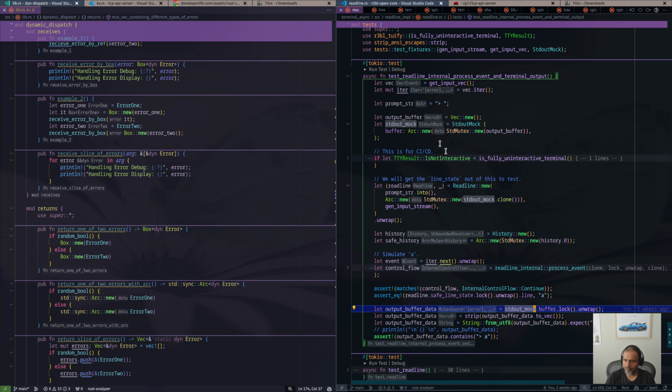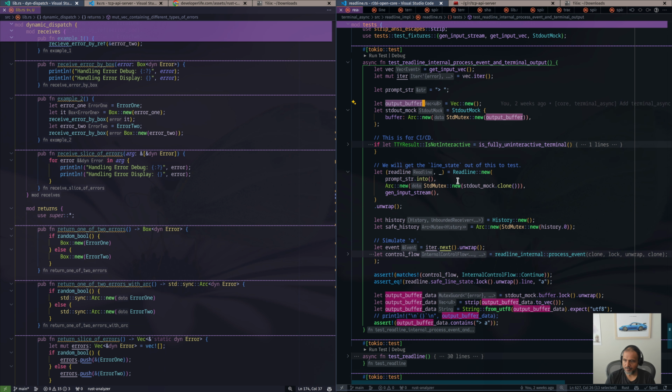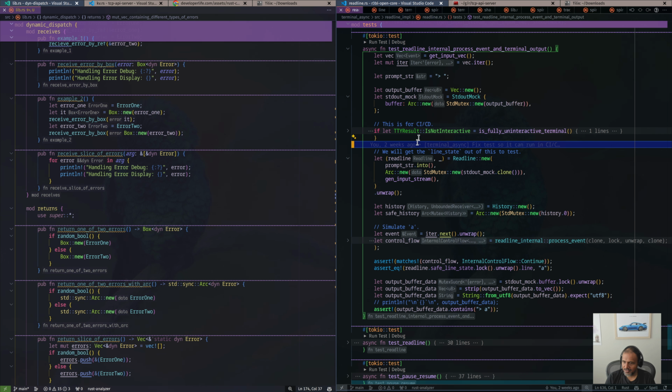But that's okay. Because we still have access to, oh no, it's moved. You know what? Never mind. This test is correct. Because we move output buffer, actually, this gets moved in here. So never mind. This is correct. So yeah, we construct a new read line. We pass in the standard out mock to this thing, clone it and all that, and then let's see, we do a bunch of stuff.